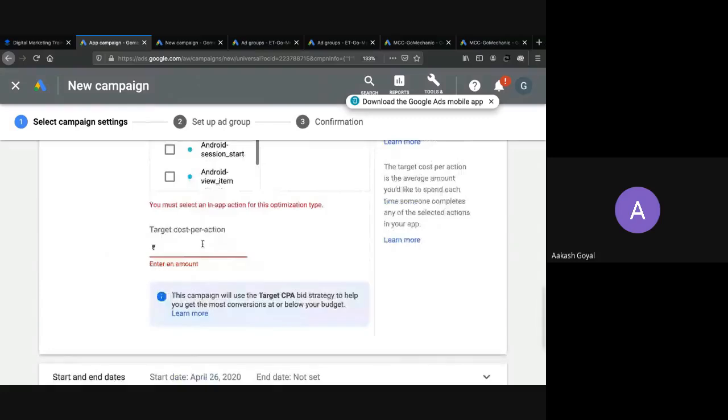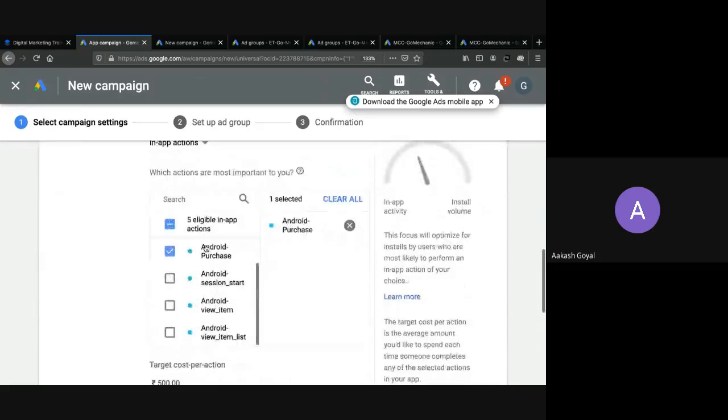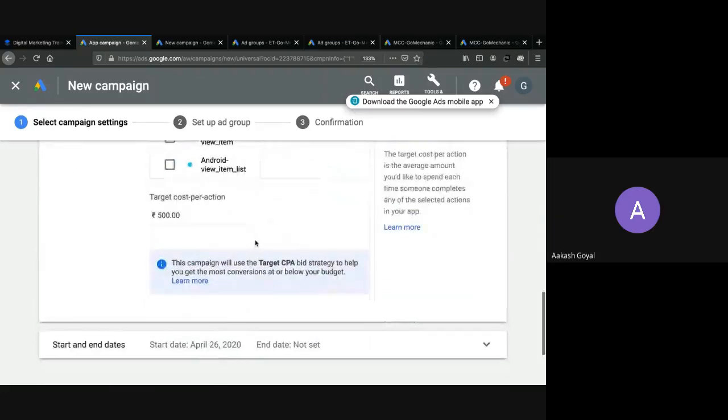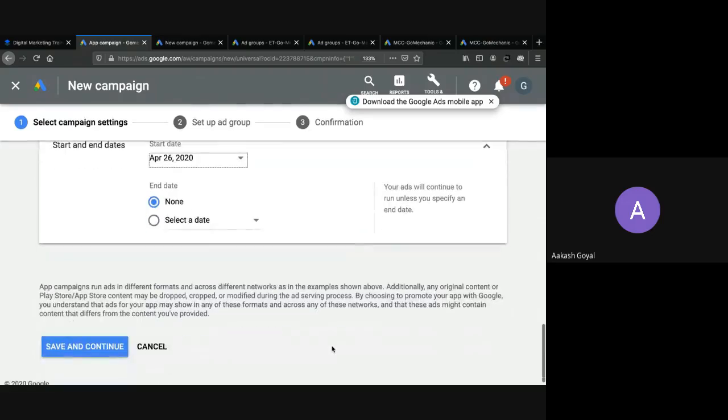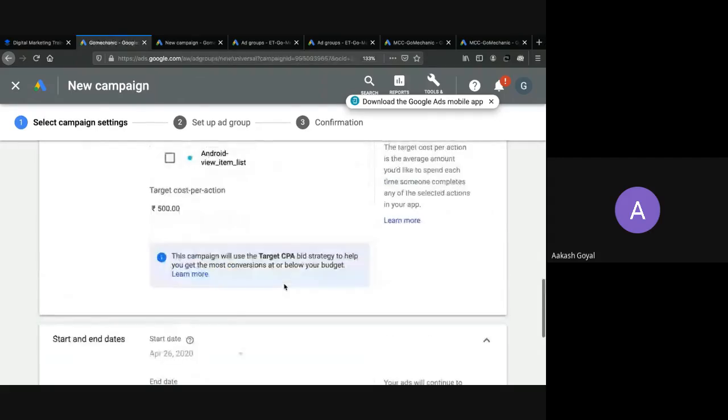Then you can just select the cost per action. I put 500 rupees as the cost per action, and my budget is 500. Now it will show me the warning that budget should be like 15x of the CPA. It's not showing now, but it generally does.